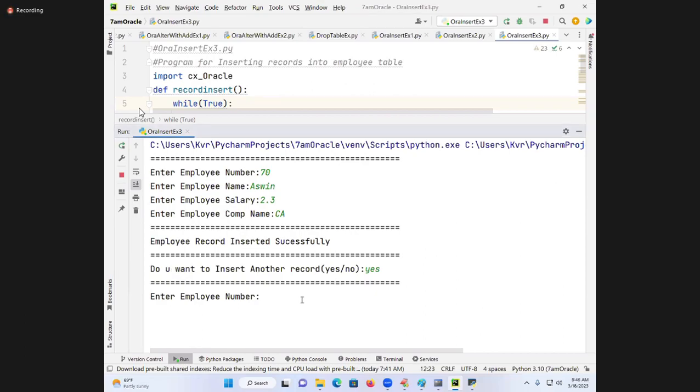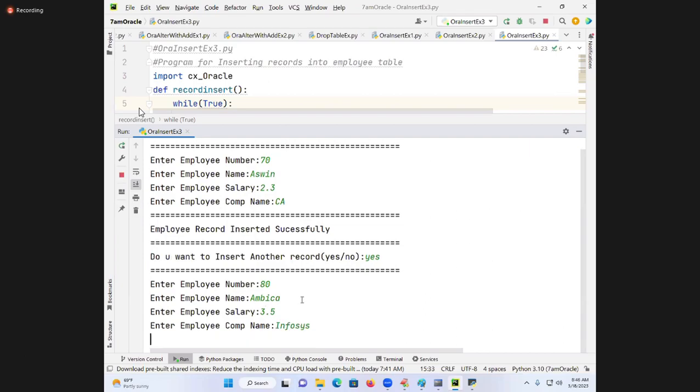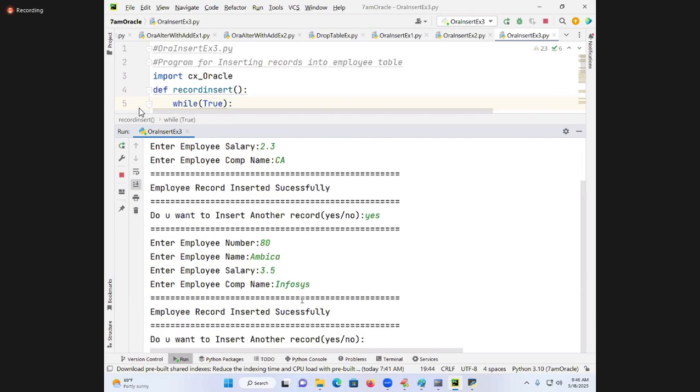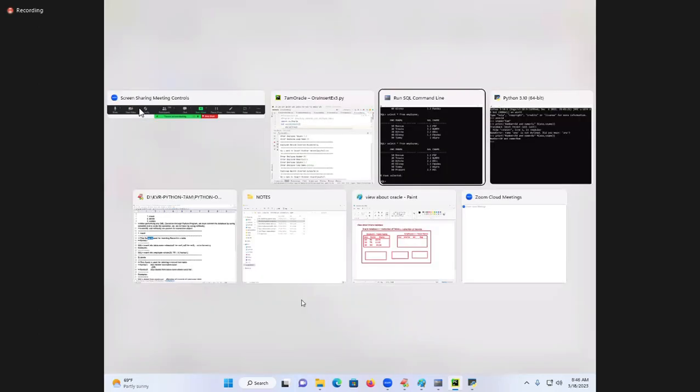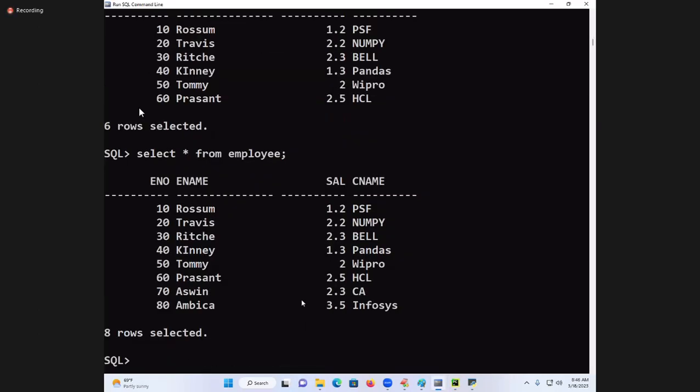What is happening? Enter the employee number. Say 80. Next is called what? Ambika. So I'm writing salary is called something like 3.5. So next is called Infosys. So done. Record is inserted. Go to that place. You see this place. It is inserted or not?